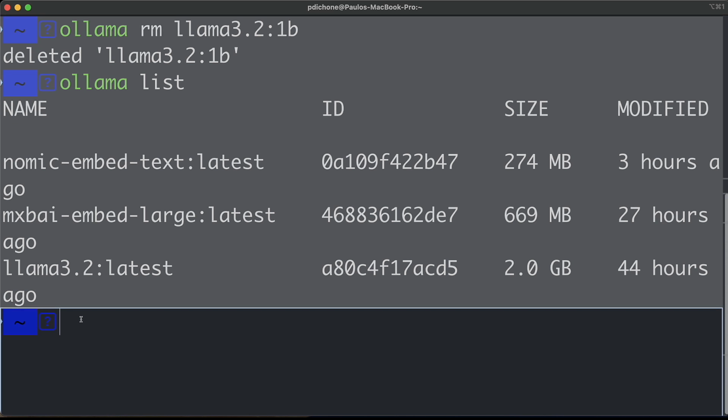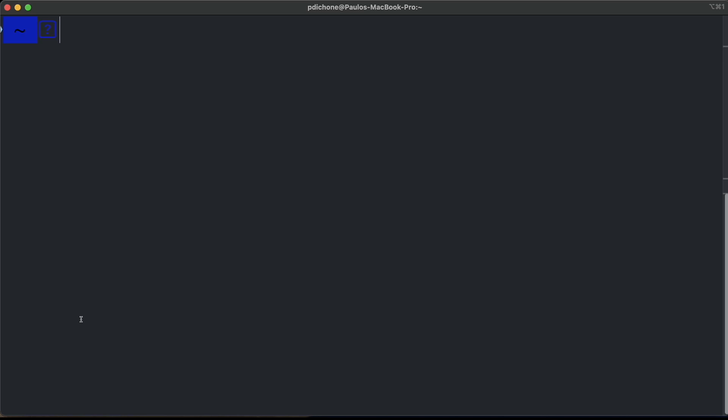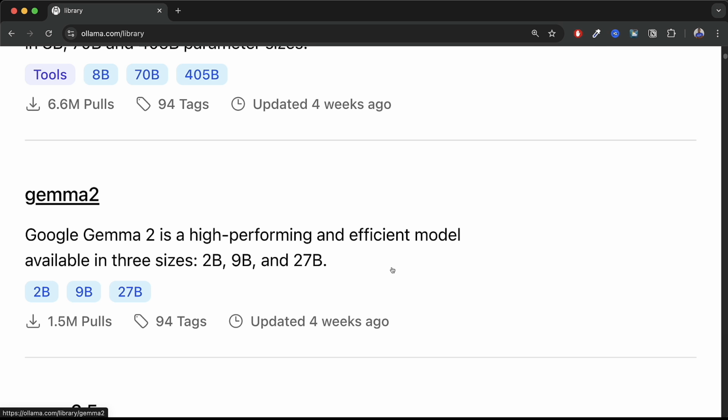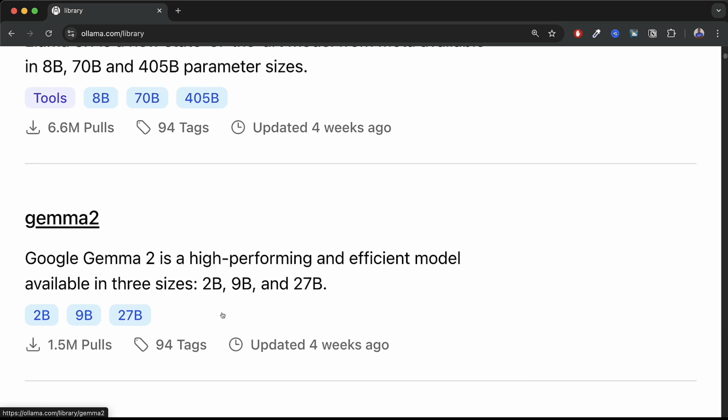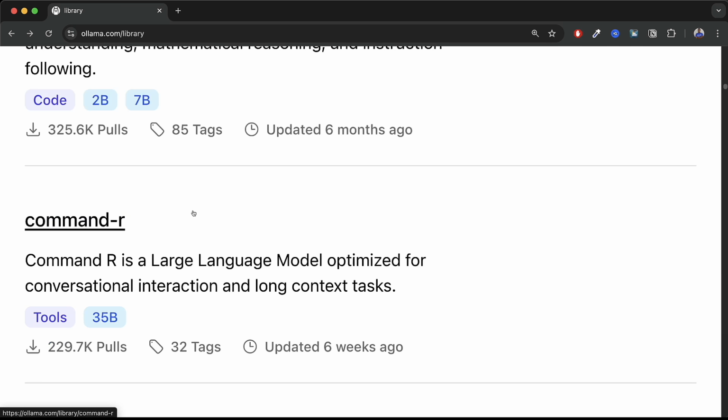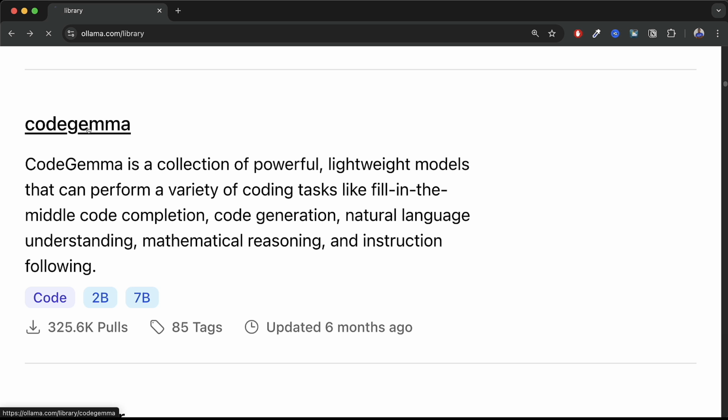Now if we want to go ahead and pull in a new model, we can say ollama pull and the name of the model, as we've seen before. So again, we can go back to our models website, the Ollama library, and let's say we want to get something different. Let's say we want this CodeGemma.